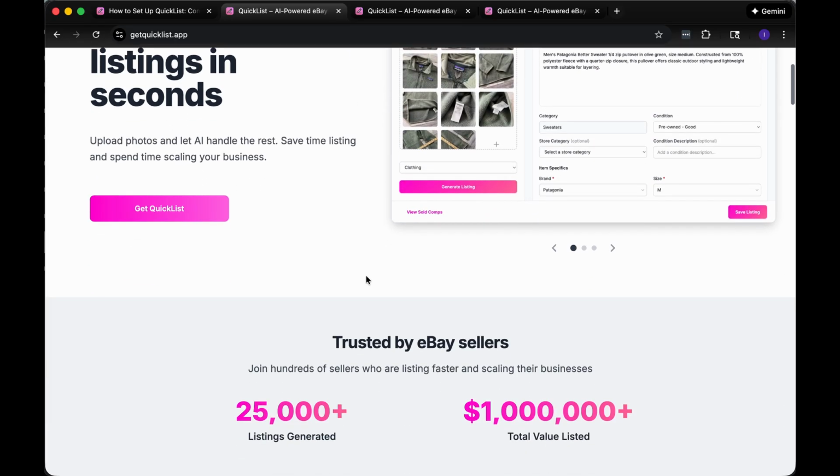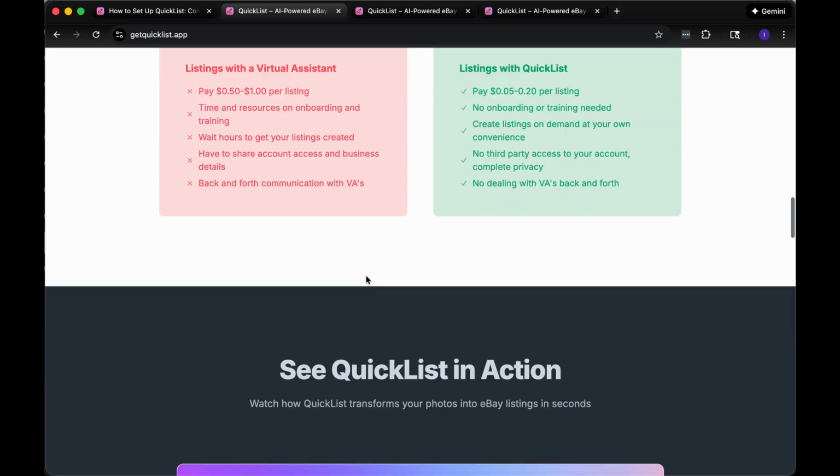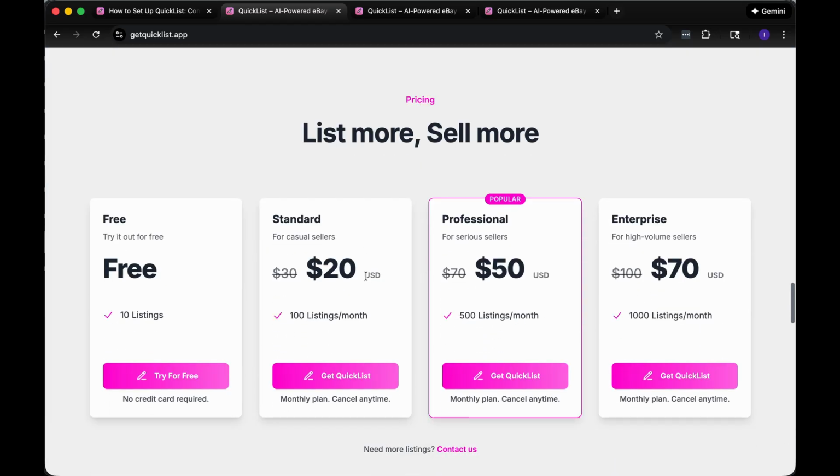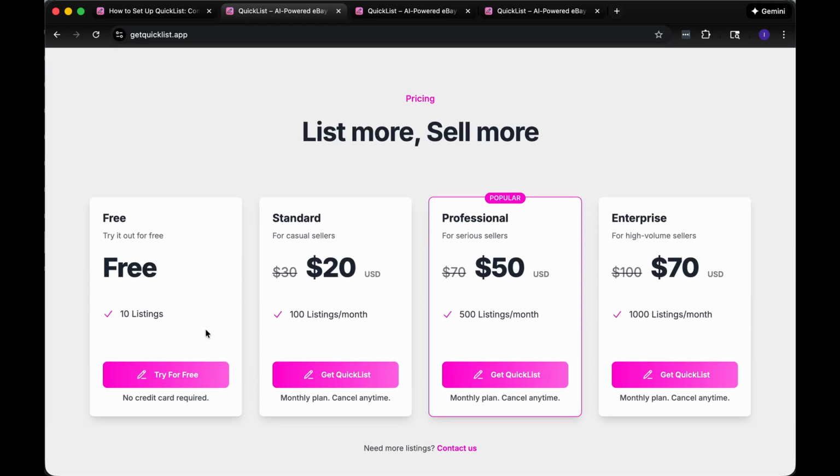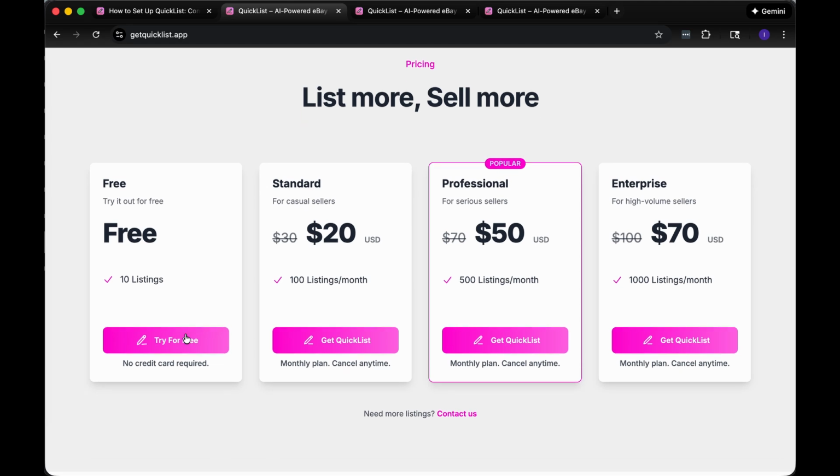But real quickly, if you go to the landing page and scroll down to the pricing section, you can try out 10 listings completely free. No credit card, no trial, nothing like that. It'll just give you 10 free credits, and then those will last forever until you use them. And if you do need any more for more testing, just let me know, and I can give you some more.